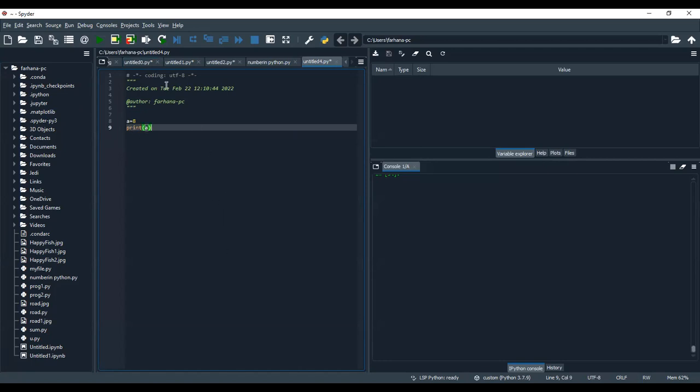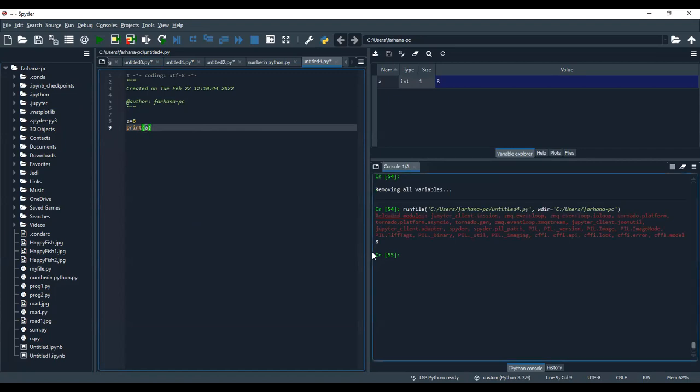So after compiling my program, what am I going to get? I'm going to get 8. Here I can check that the data type of a is integer. Although we have not declared the data type, the data type will be declared by Python internally. And here I can display the value of a.